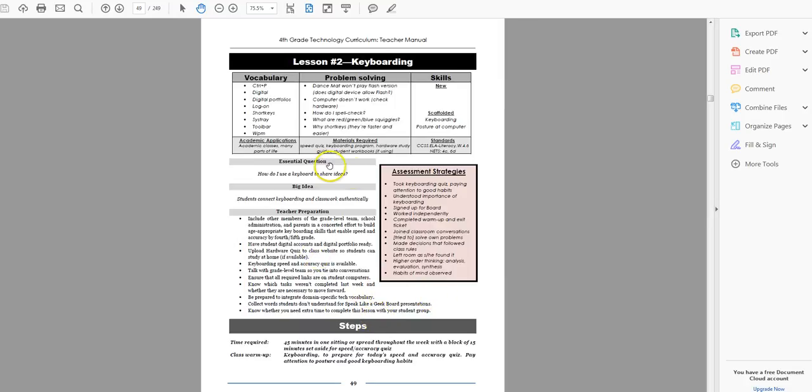Okay, how do I use the keyboard to share ideas? That's the essential question. And the big idea is students connect keyboarding and classwork authentically. It's not, okay, I sit down, I take my keyboarding quiz, I'm done. Or I practiced my keyboarding, I was done. No, keyboarding is part of, anytime they sit at the computer, they're practicing keyboarding. The goal being to type and think at the same time, which requires them to know where the keys are.